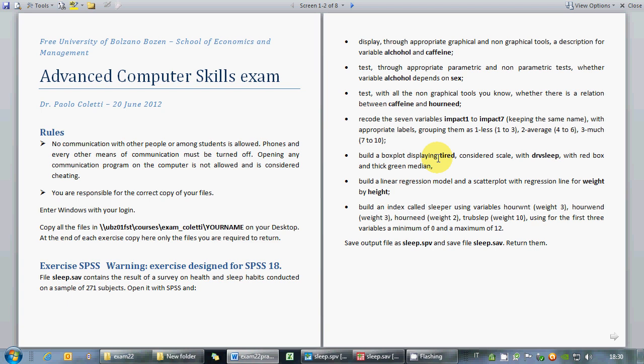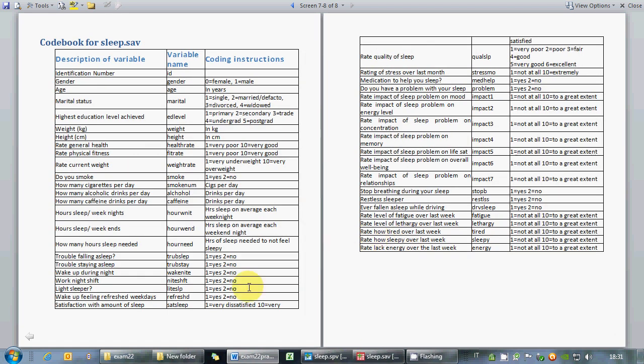Build a box plot displaying tired, consider a scale, with driver sleep, with red box and thick green median. Okay, tired, so it's scale, so it's a variable which is on the vertical side. Driver sleep, what is it? Driver sleep. Ever fallen asleep while driving? Yes, no, so it's clearly nominal.